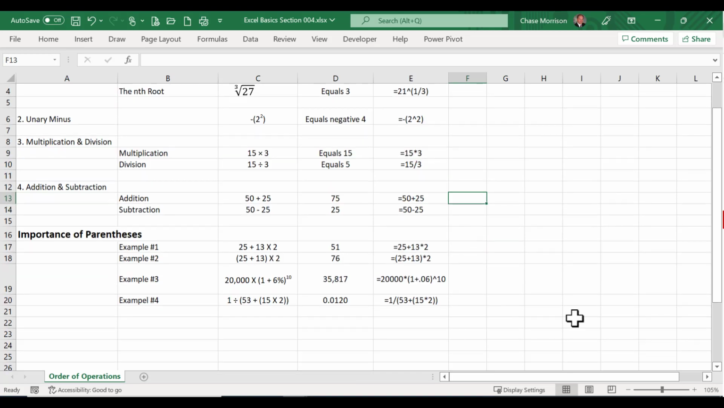So here are some examples that I wanted to show you of how this works. In this first example, if there are no parentheses to operate on, then Excel is going to use the order that is above. So when it looks at this formula, it's going to do the multiplication first. So it's going to be 13 times 2, which is 26, plus 25, gets you to 51. And then that formula would look like this over here to the right.